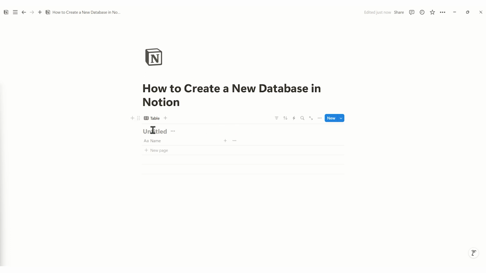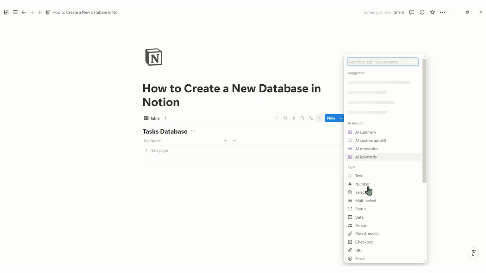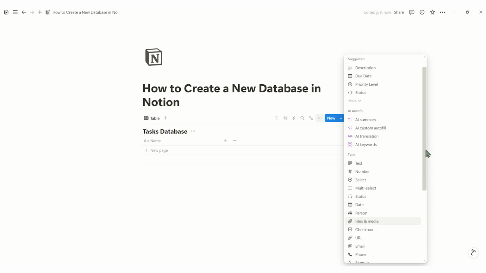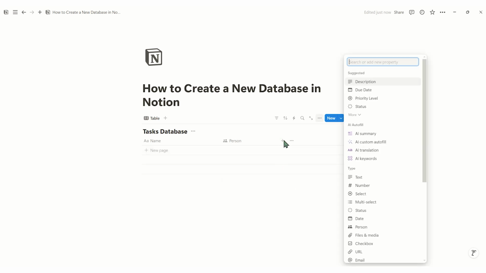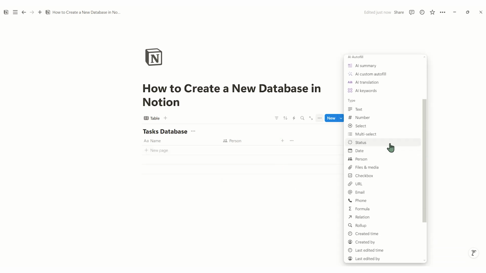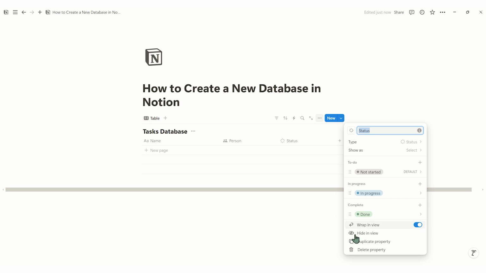Now, let's build our tasks database. To add properties, click the plus button and choose the types of properties you need. First, select person. This will allow us to assign tasks to specific people. Next, let's add the status property. By default, you'll have options like Not Started, In Progress, and Done.